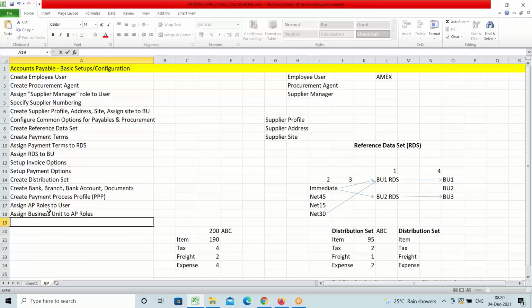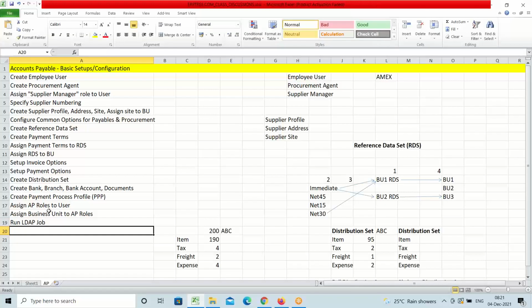Okay, after assigning the roles to the user, after assigning the BU to the AP roles, we have to run LDAP job for role synchronization. Okay, what are the business unit we are assigning to AP roles that need to be synchronized? Those need to be updated in the directory services. For that, we have to run the LDAP job. So after running LDAP job, okay, we can open the periods. Open AP periods.